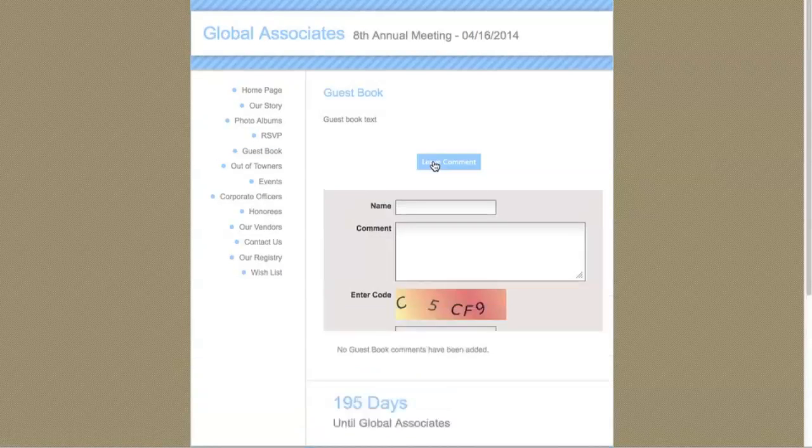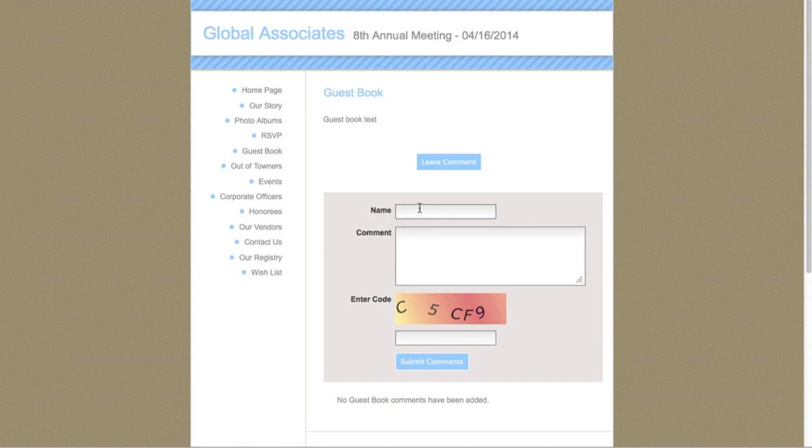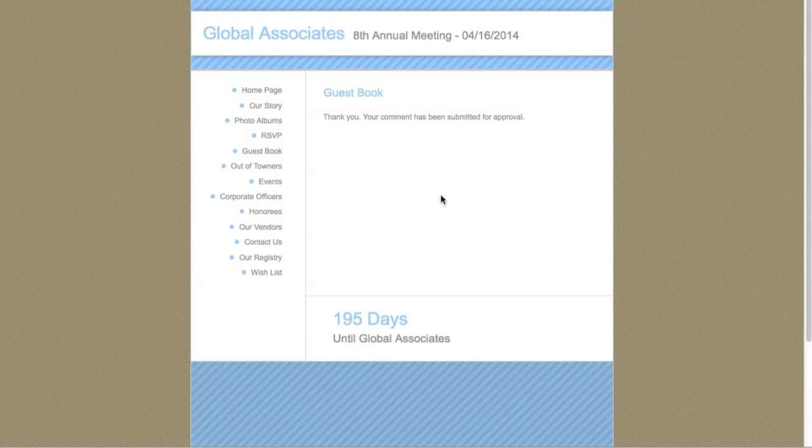And here's where someone can leave a comment. One of your guests or attendees can leave a comment. So we're going to type in a comment right here. In a few moments, I will show you where this comment shows up in your event website control panel. And it will tell the site visitor that their information has been submitted for approval.